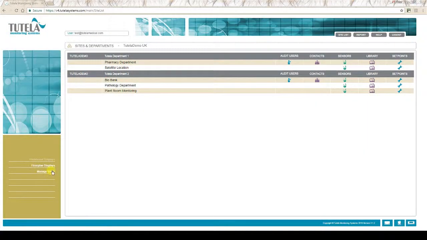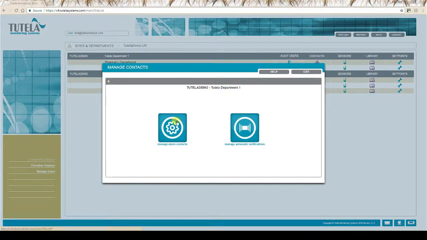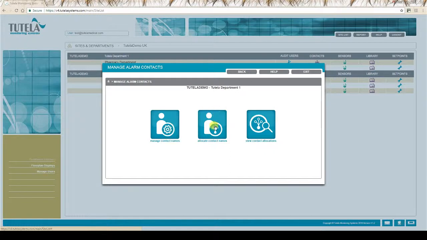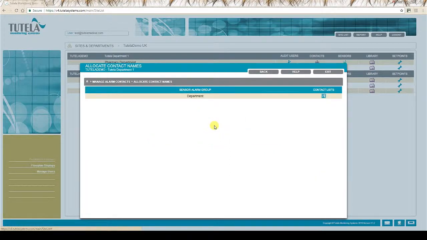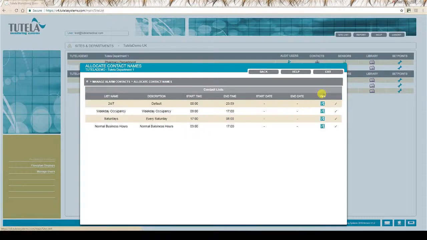From the home page, click into Contacts, Manage Alarm Contacts, Allocate Contact Names. From here, you will see a list of departments if you have more than one at your facility. Click into the relevant department to open up any call lists that are associated with that account. The Tutela support team will always need to set up the new lists, but then you can manage them from here.